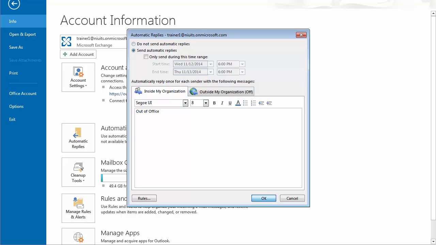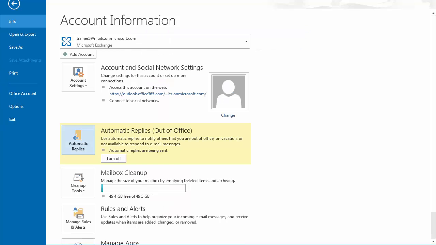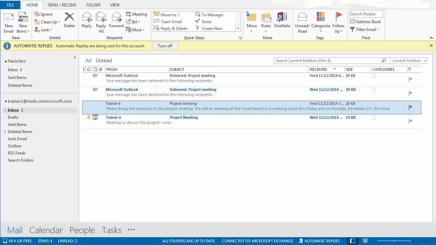Once I click OK, my out-of-office message has been turned on. I can turn it off here, or I can turn it off from within Outlook itself on my mailbox page. Simply just click Turn Off.